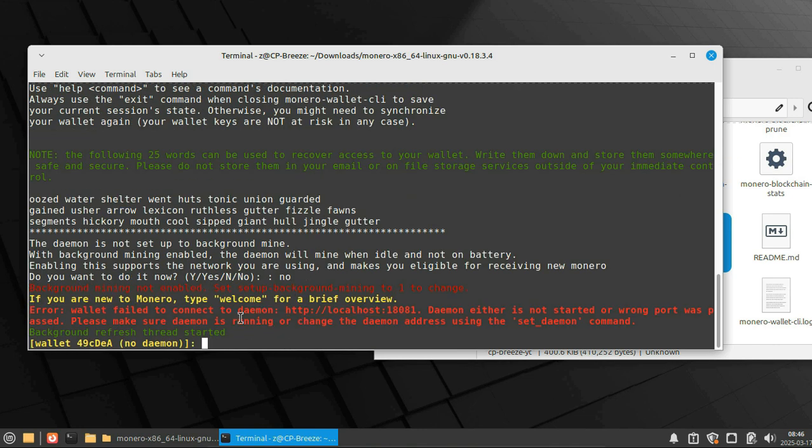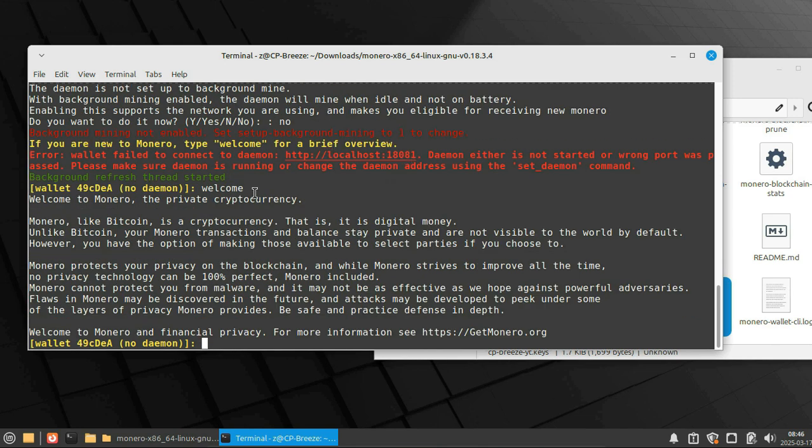Okay, so now we need to connect to a node because we didn't download the blockchain. It's not recommended. It's better to run it on localhost for security reasons, because when you connect to another node, you're exposed to many vulnerabilities. Okay, run the command welcome. You get a brief about the project.